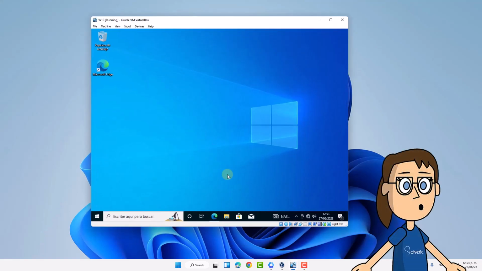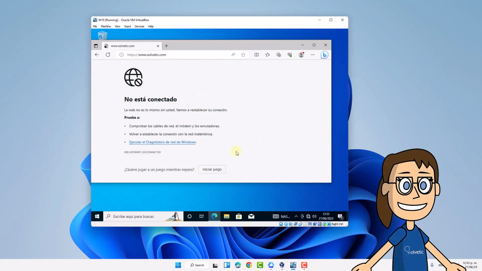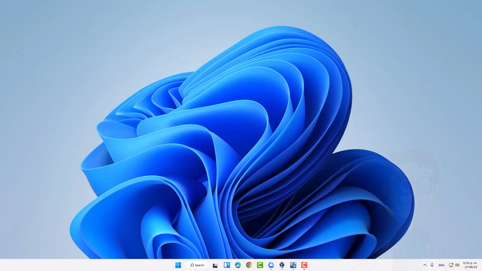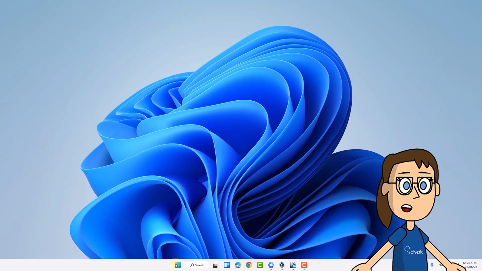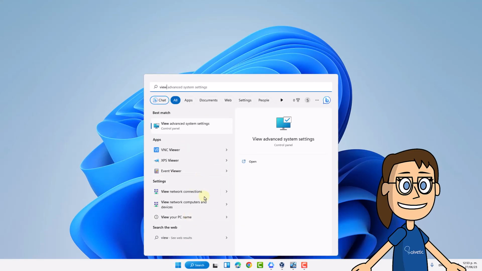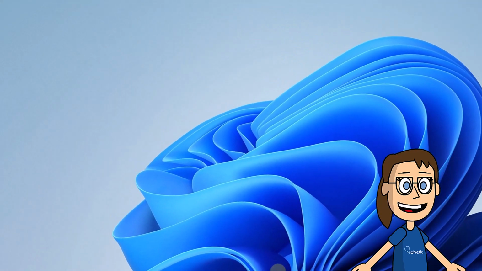To start, open the virtual machine and you can see that it does not have a network connection. Now we are going to go to the search engine and there we enter the word network. Click on the View Network Connections option in the results that are generated. In this window, you will verify that the network adapter is enabled.